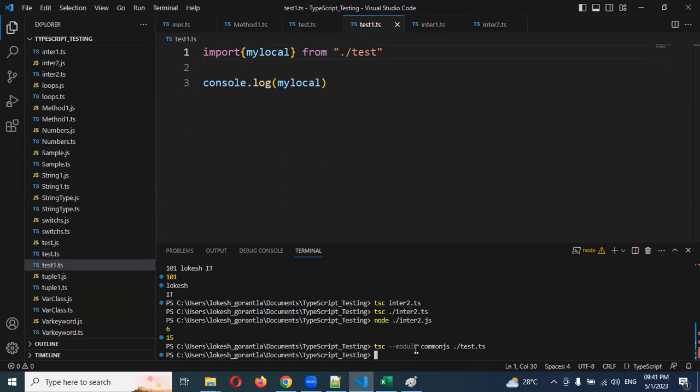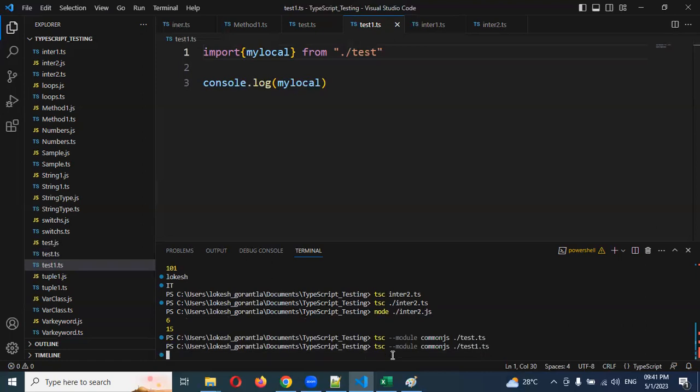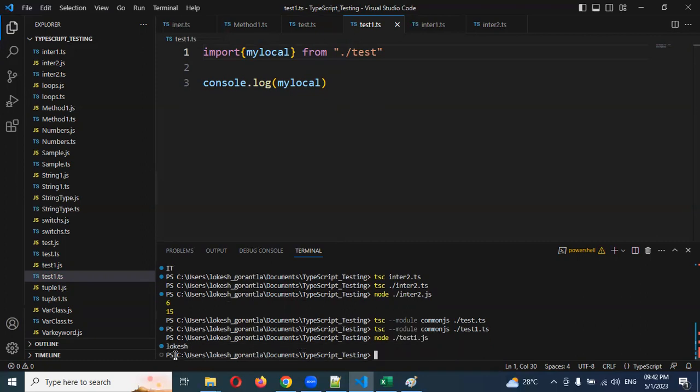Now it will create one file. You can see one file, a js file, is created. Now in a similar format test1 as well you have to mention. Now both the files we have compiled. Now which file do you want to run? The one having the data to display, that particular file you have to run. Now node space, no need to specify hyphen module, it is not required, dot slash test1.js. Now you can see Lokesh is displayed here.